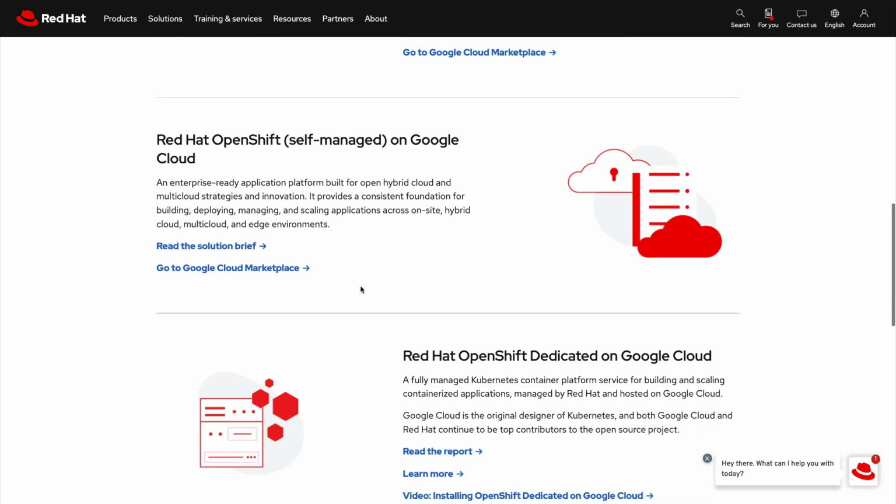By using OpenShift with Google Cloud Marketplace, you can more easily control costs with simplified purchasing, billing, and subscription management through a single invoice from Google. So, how can you take advantage of this today?